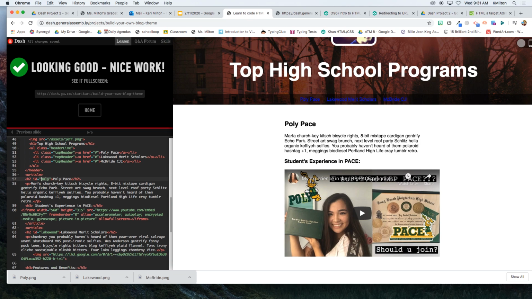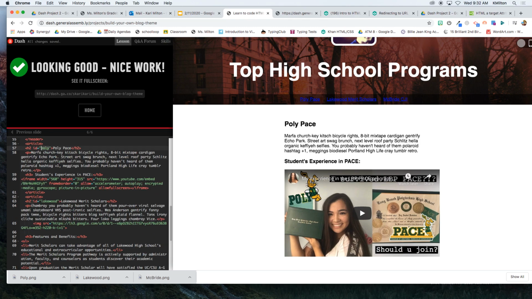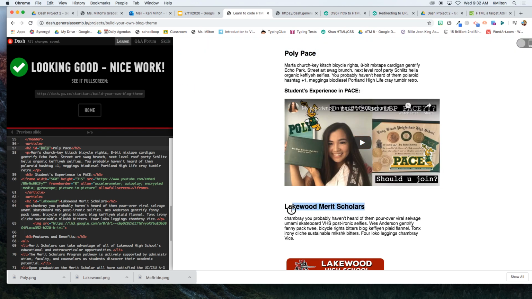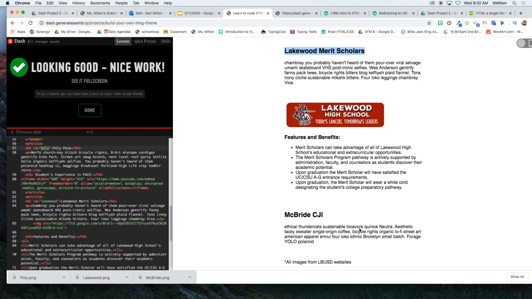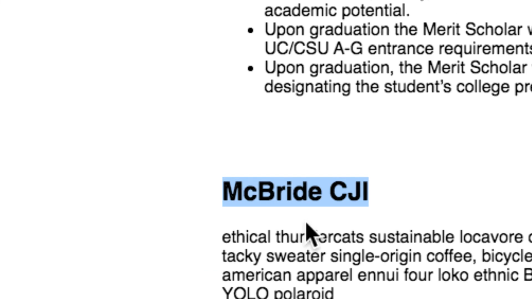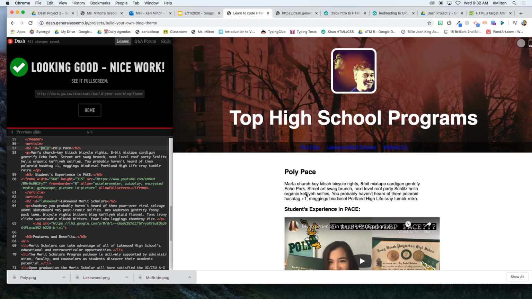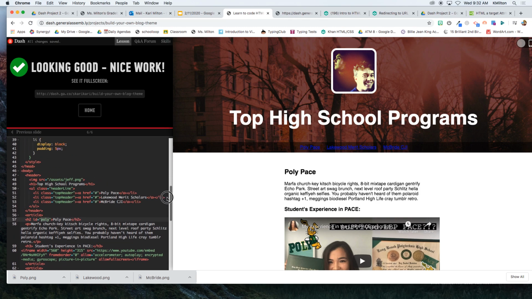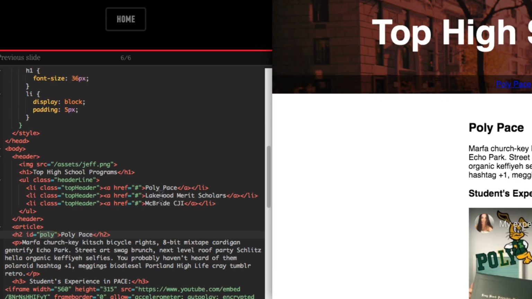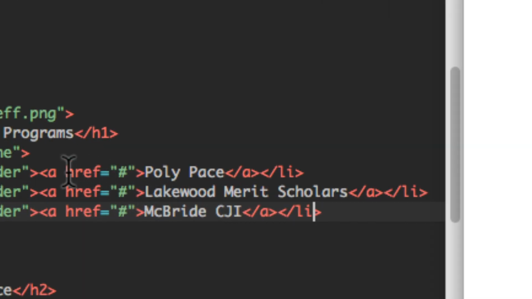All right, now that I've given each of these a special ID, I call this one Polly, I call this one Lakewood, and I just shortened this one to CJI. Now I can link to them. How do I link to them? I'll show you. A is an anchor tag. This is where you make links happen. We just put this hashtag. The hashtag is just a filler. Later on you put a link in there so it would go to that place.